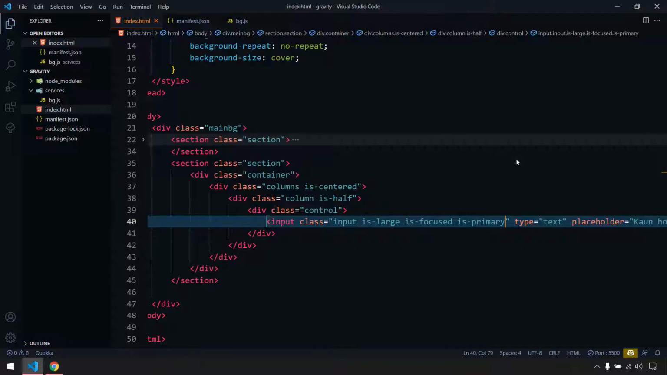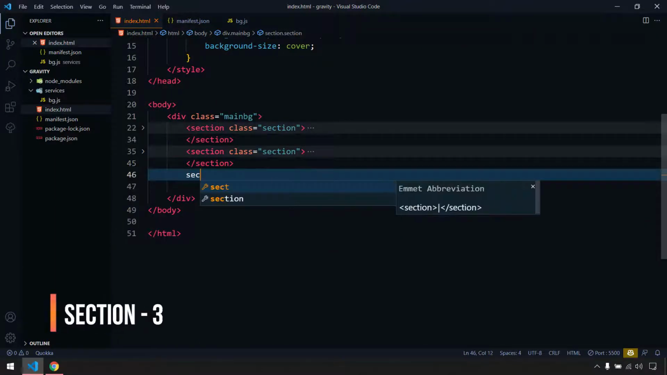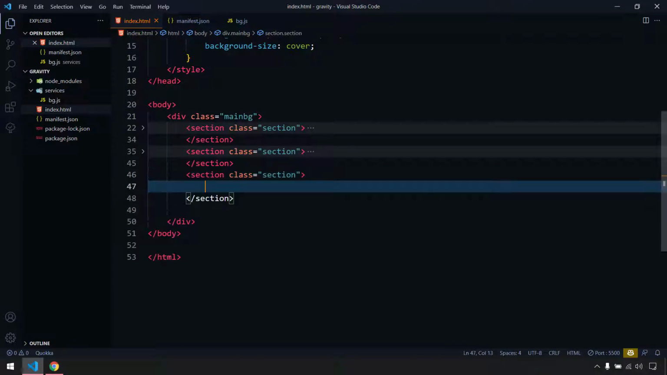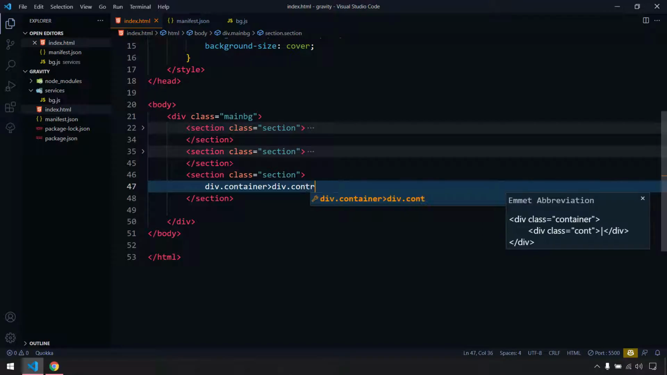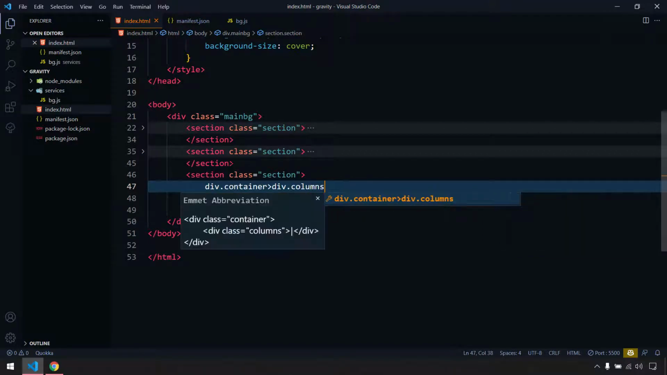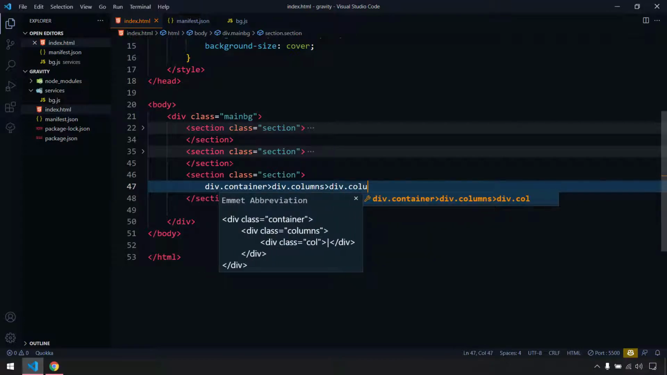Very cool, right? Now let's go and add one more section where we are going to maintain the to-do. Okay, so this is going to be of class section, and within this I'm going to say div dot container, and then I'm going to create a div dot control. We'll bring this within the columns as well. So column, columns, and I want another div dot column.